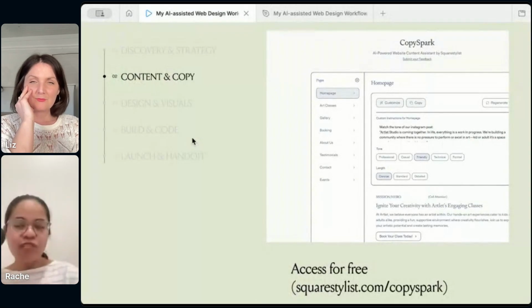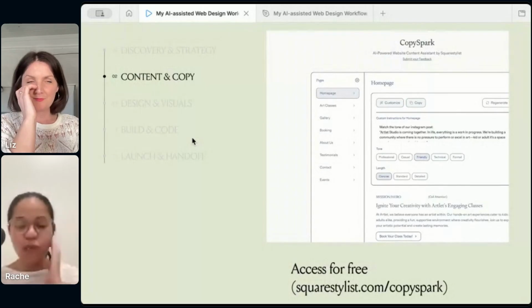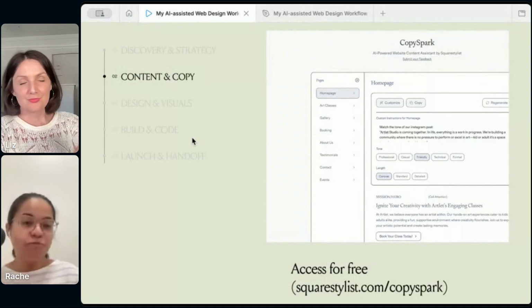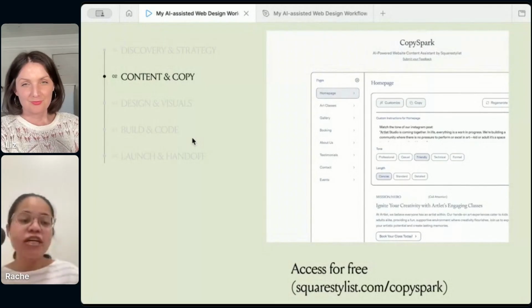So what I do is I have this free tool called Copy Spark. You can access it by signing up to my website, squarestylist.com/copyspark. What it does is you can share what you know about the brand, even the discovery calls or any existing information about the brand, like brand mission, vision, the goal of the website, and it will come up with recommended pages, recommended sections, and starting copy that you can use to showcase your designs.